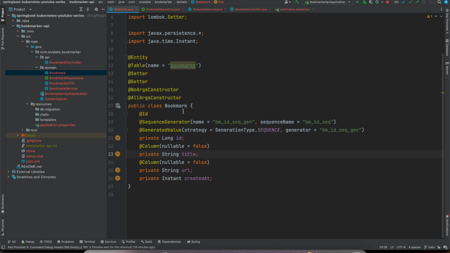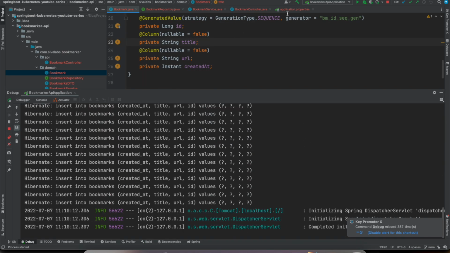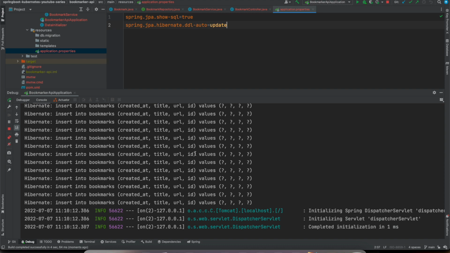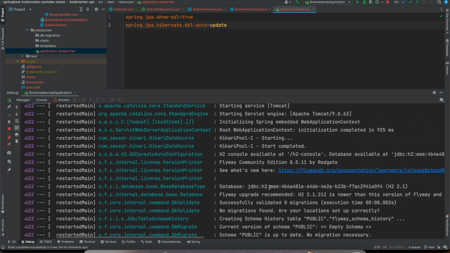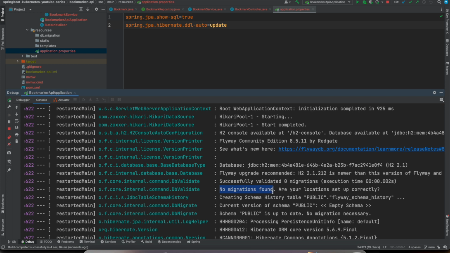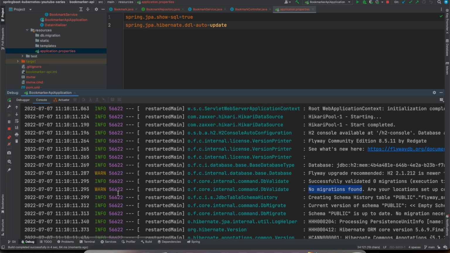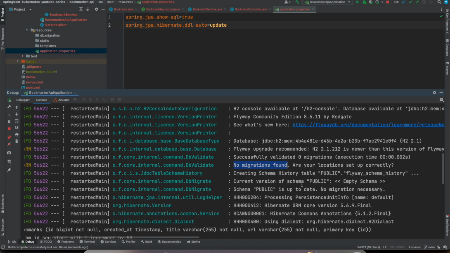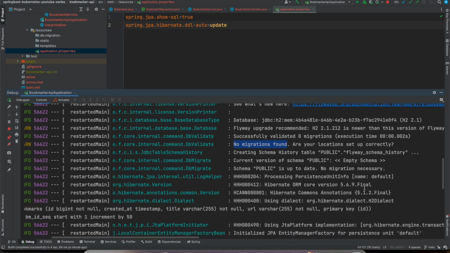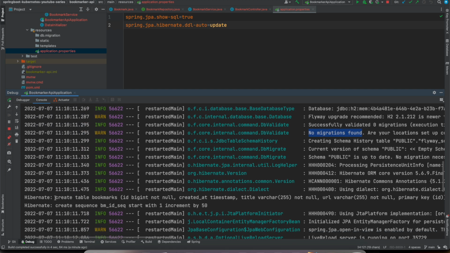So first, let us start the application and see in the console log what is happening regarding the database creation, because we have enabled showing the SQL that is getting generated. Here we can see we are currently using the H2 database and this is the URL. Right now it did not find any Flyway migrations, so it just logged a warning, and then it says it created a base Flyway schema history table and that no migrations are necessary. And then here you can see it created the table bookmarks and also created the bookmark_id_seq sequence.